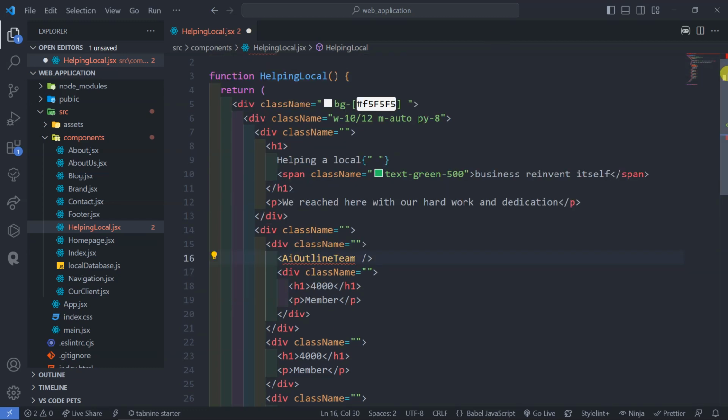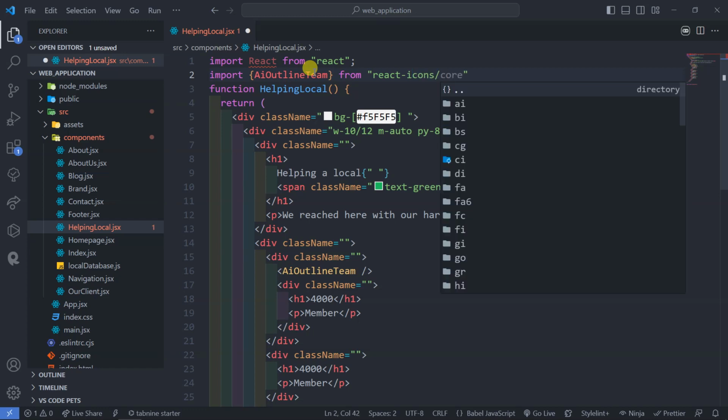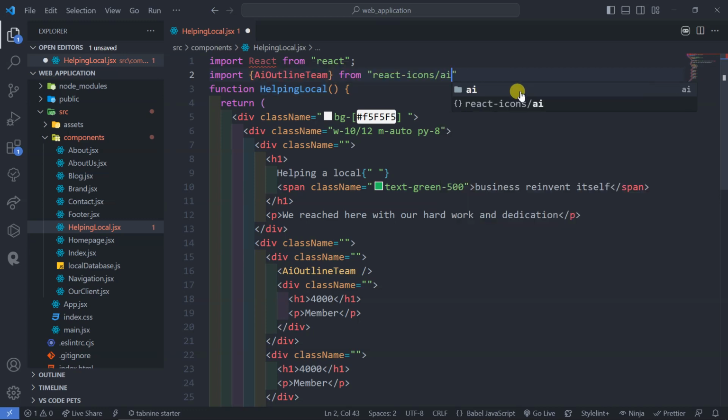Then go on top and import it. So import like this. You put the curly brace because you want to only get this one specific from react-icons. React dash icons slash, see the first letter here is AI, so you type there AI like this.